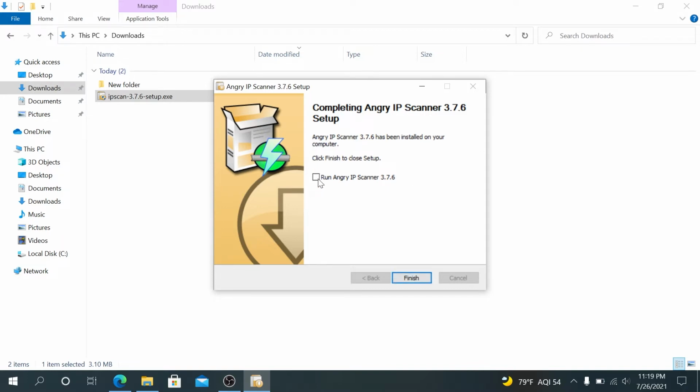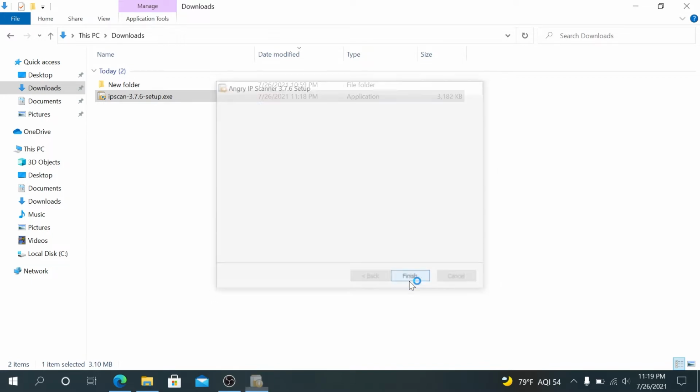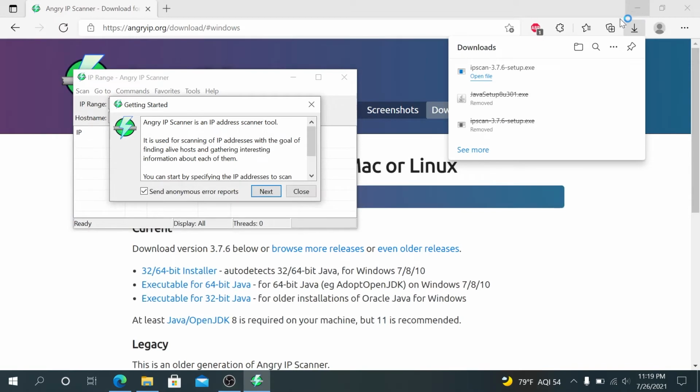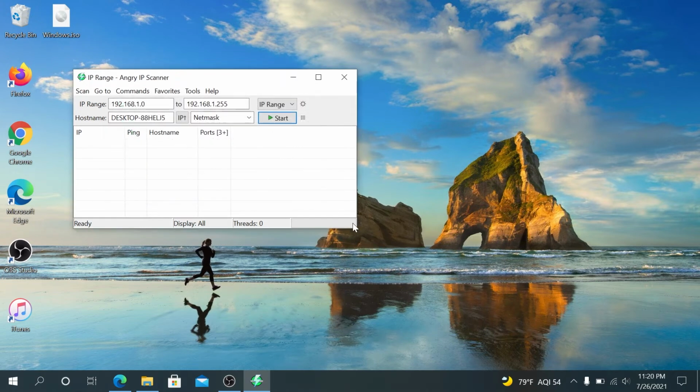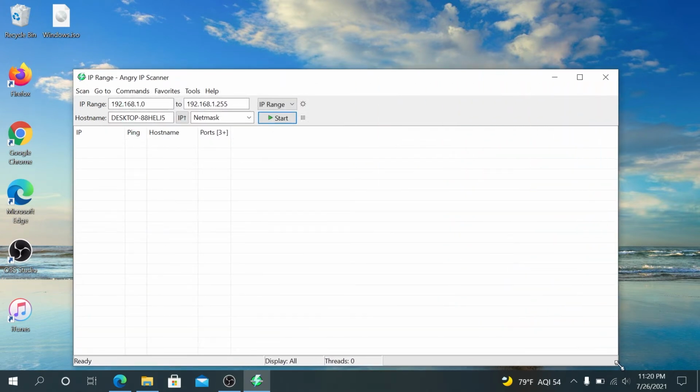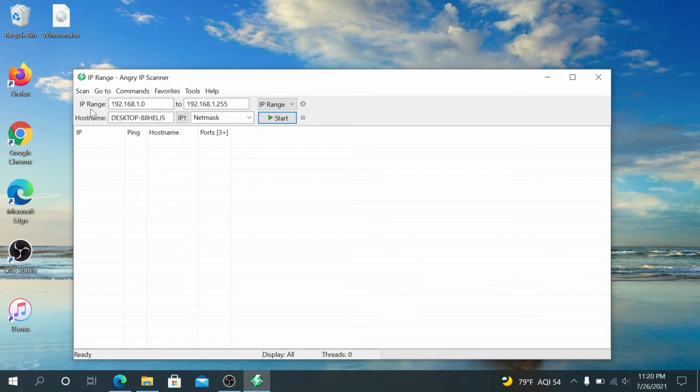And right here, I'm going to put a check next to run Angry IP Scanner, so that way it's going to start, and then I'm going to press on finish, and I'm going to minimize this window and this one right here. Once this window appears, you can read through this. I'm just going to press on close. And right here, by default, it will detect your IP range. So it's going to set the range from your subnet, starting from 0 to 255. Also, it's going to scan for all of the IP addresses, host names, and ports.